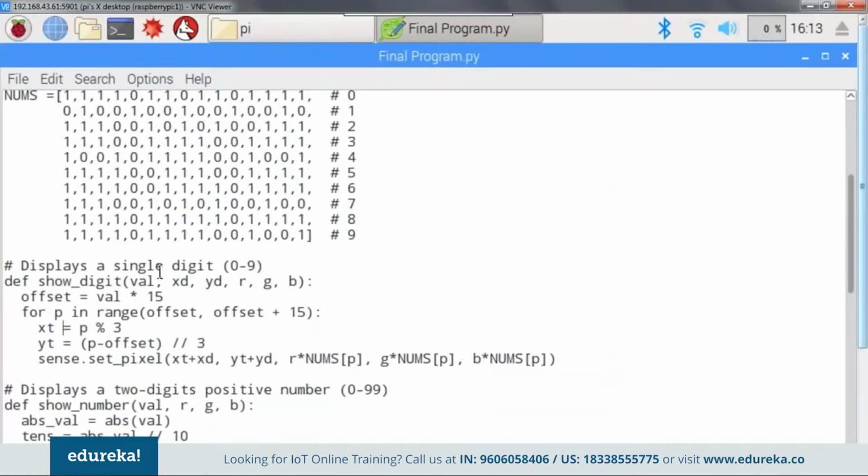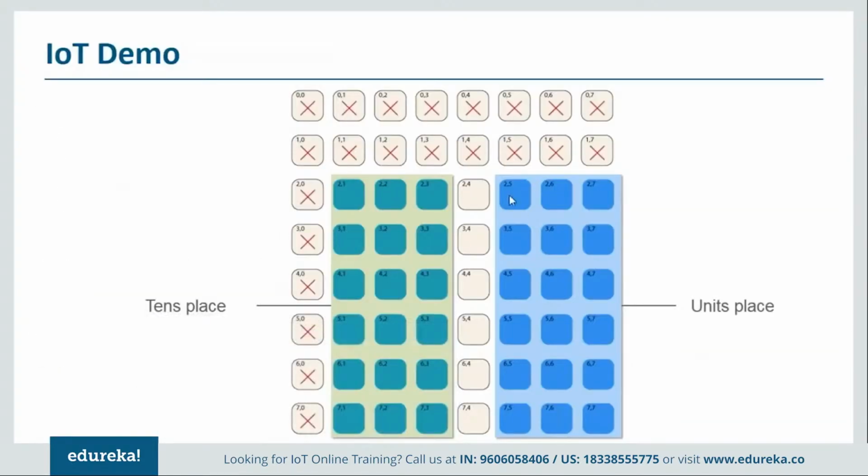Let's go back. The first thing I'm going to do is compute xt. xt is going to be the value of p modulo 3. This gives me a value of 0, 1 or 2. If you go back to our presentation, it's either going to start from the 0th position, the first position, or the second position. Similarly, on the left hand side it could also be the 0th, first or second position. So basically we are dividing this. That's what you need to understand.